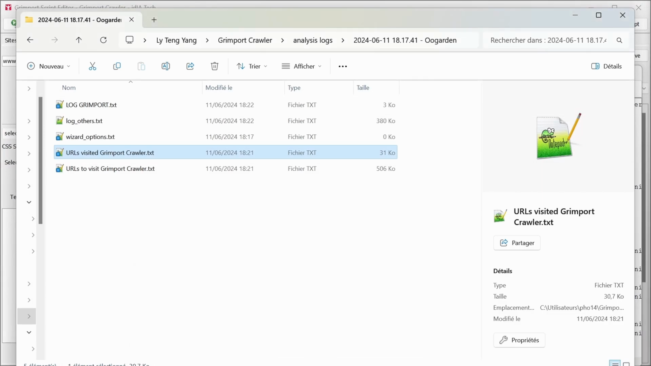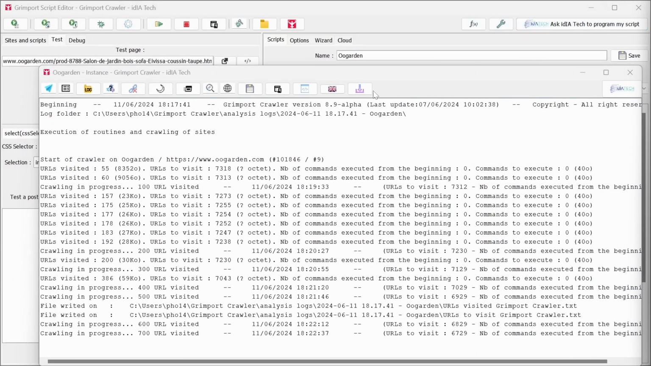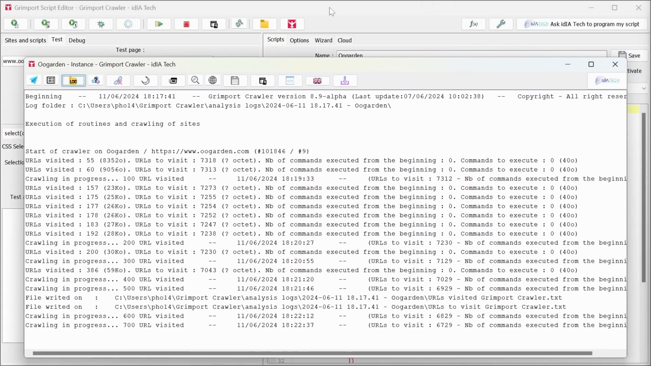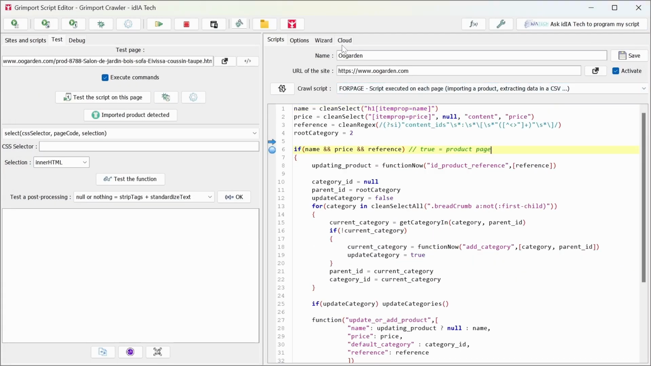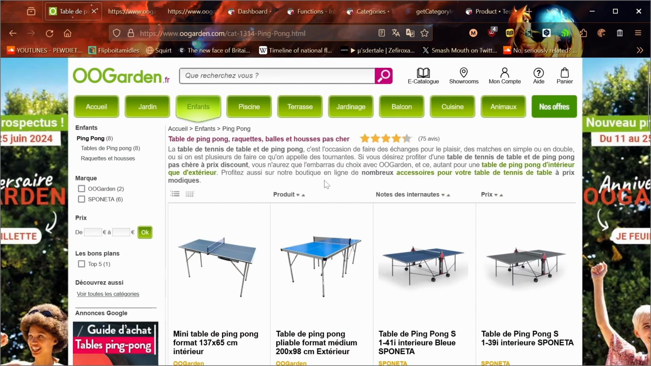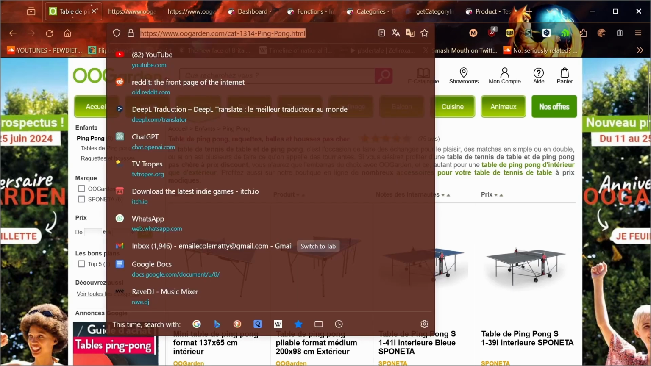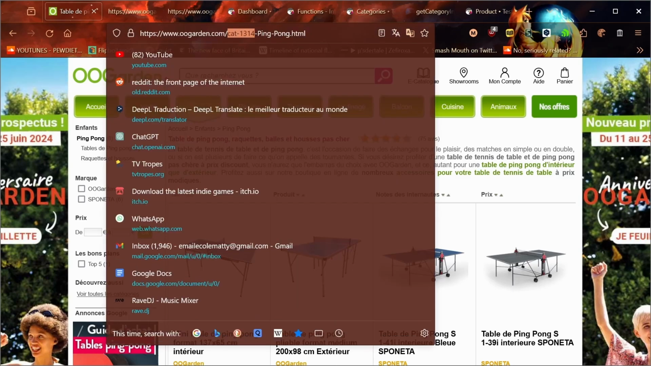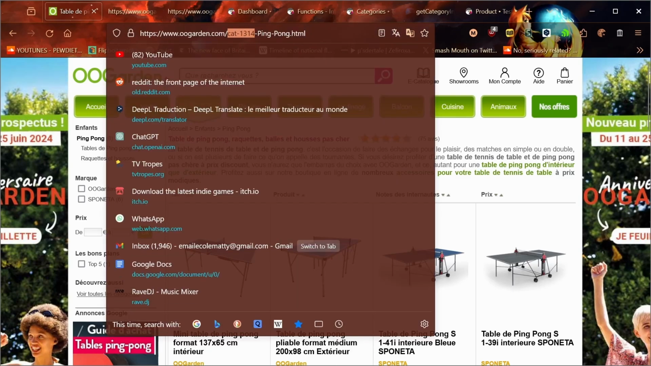There will also be a text file of pages that the crawler visited at the end of the script, and a file where we tested the extraction. Finally, let's go over some of the options. Here, I can write some regex to specify which websites I should avoid. For example, if for some reason I wanted to ignore ping pong, then I would write, let's see, category 1314. So I would write this here.